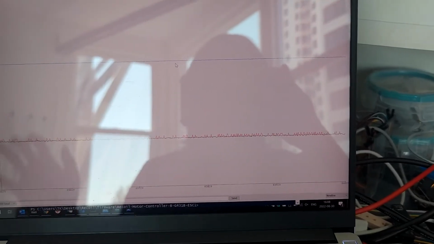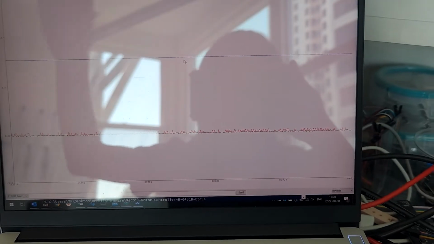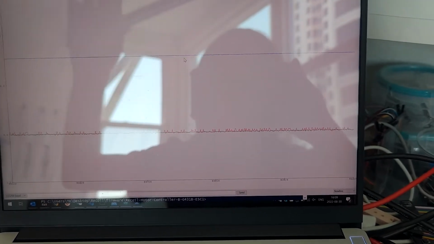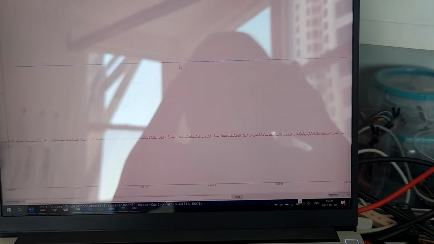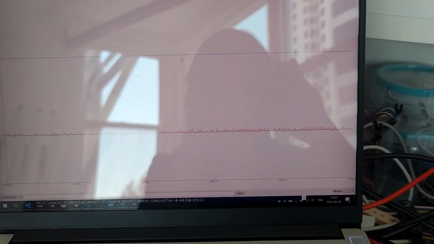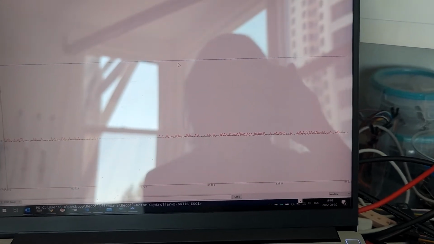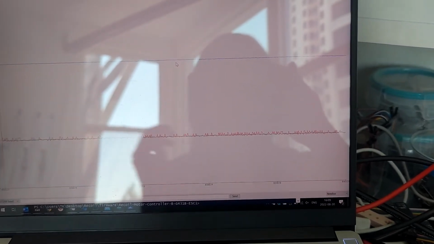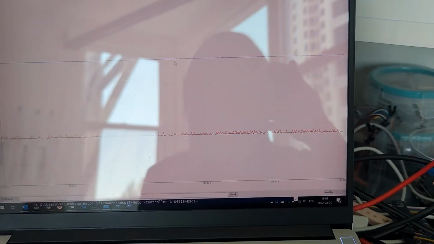Then I tried to check whether the Park and Clark transforms are correct. Originally I was printing out the IQ and ID current, so I suspected some math issues resulting in an incorrect value, but later on I printed out the 3-phase current, and they were jittery.